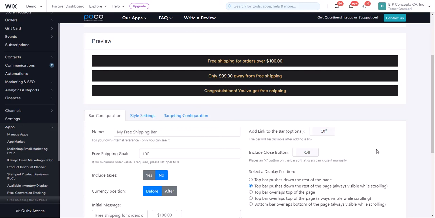This video will show you how to set up free shipping in your Wix store. The free shipping bar app is designed to show the free shipping limit, updated messages showing how far you are from reaching the free shipping limit, and when you have reached the free shipping limit. However, the app itself does not set the free shipping limit.